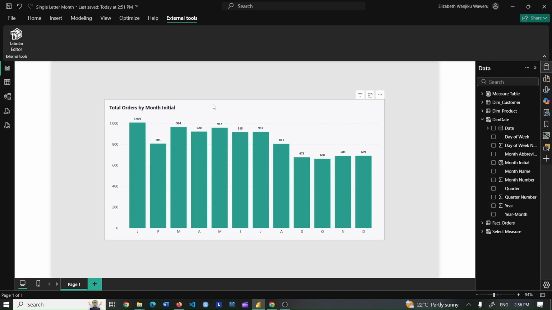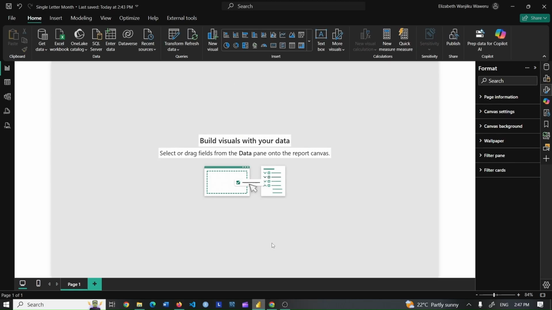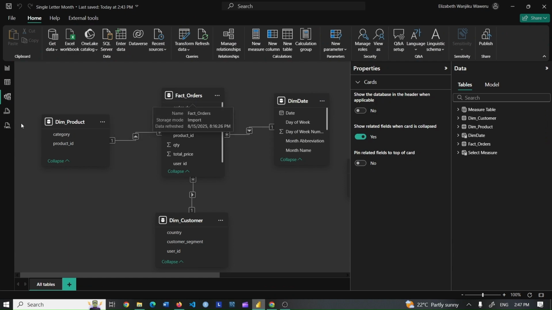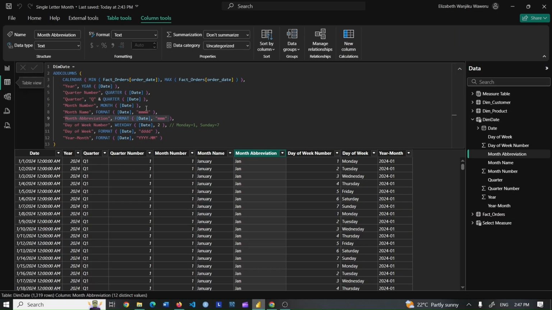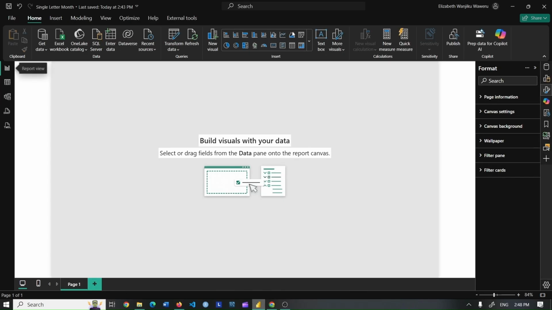Let's begin. Let's start with our dataset. We have four main tables: fact orders, DM product, DM customer, and DM date, the dimensional date table. Our DM date table was created using DAX rather than being imported from Power Query. In this table, we already have month name and month number, which are useful for sorting purposes. This allows us to sort months correctly and even use month abbreviations if needed.